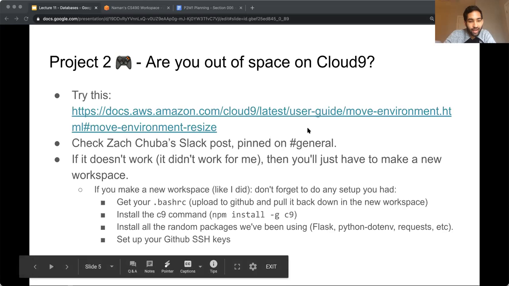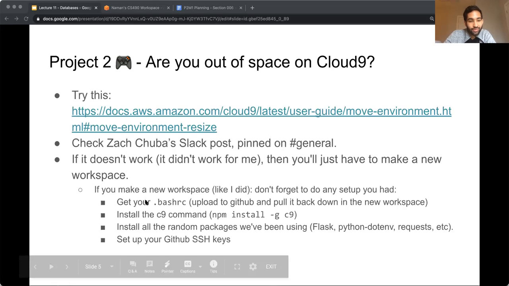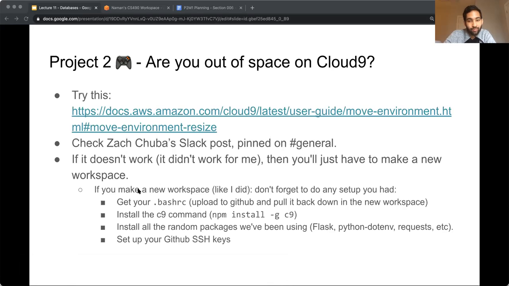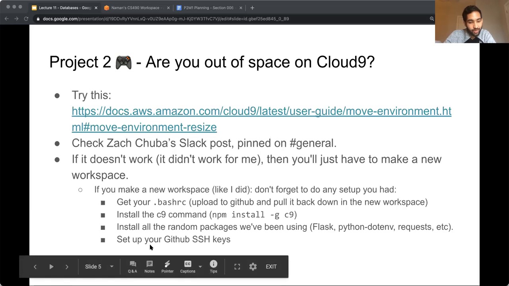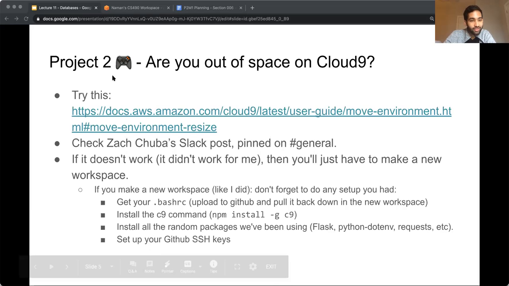Otherwise, I saw that Zach had posted something useful about resizing for him, and I pinned that on the general chat, so look at Slack. And if none of that's working, then you can create a new workspace. Keep in mind, a lot of us are having to deal with this, totally normal. Here are the steps to fix it.